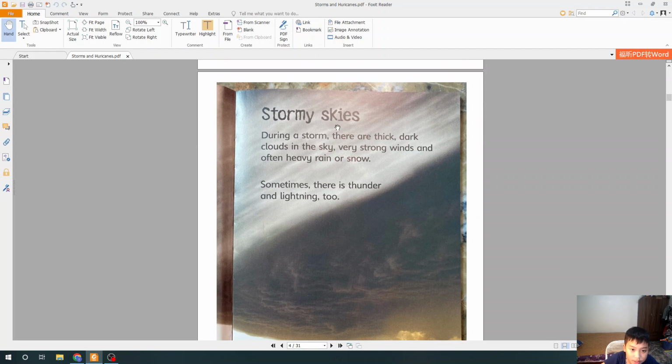First, stormy skies. During the storm, there are thick, dark clouds in the sky. Clouds are often in the sky, not on the land. You'll see clouds in the sky, very strong winds and often heavy rain or snow. Sometimes there are thunder and lightning too. Thunder is a big storm.